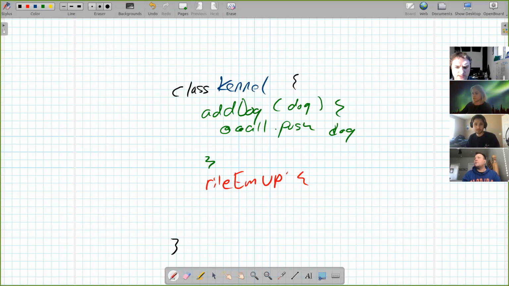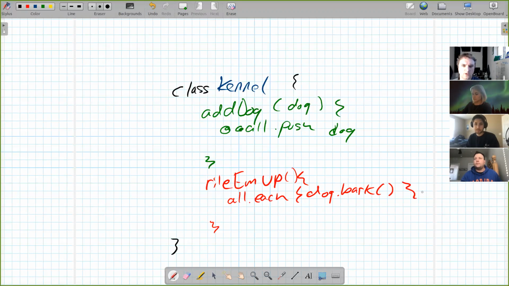And what it does is like an all dot each, and then for each dog, makes them bark. All right, that's our kennel class. We can add a bunch of dogs to it, and then we can call rile them up, and it makes each of the dogs bark.